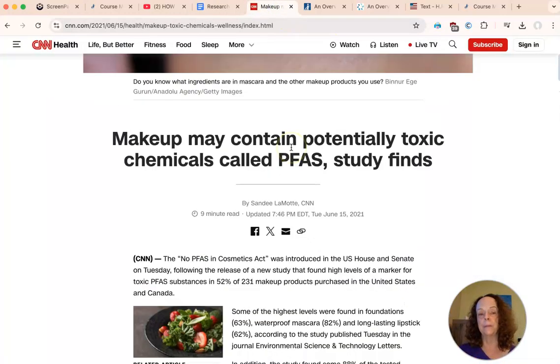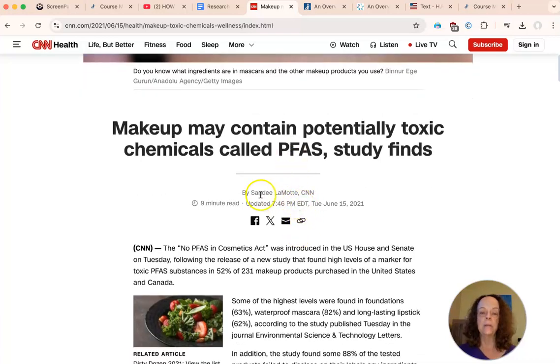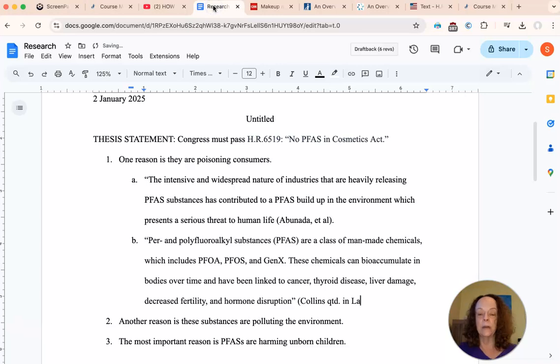I'm going to go to the top of the page. This is by somebody named Sandy Lamott. So I'm going to make sure I put Lamott's name to give them credit. That person wrote the article. Collins is the person talking or writing within the article. So whenever you have a speaker or a writer within an article, we want to give them credit as well. But Lamott is what we'll be looking for as we create a works cited entry later on.